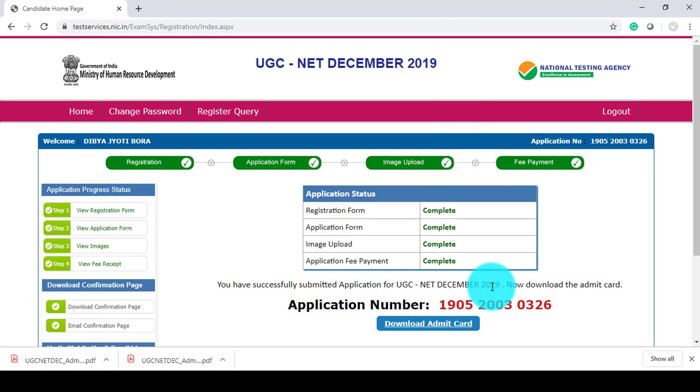Do remember that as the shifts are different, shifts meaning morning shift and evening shift, so properly check your admit card for which shift you have been allocated and what is the center of your exam. So guys, all the very best for your upcoming UGC NET examinations.